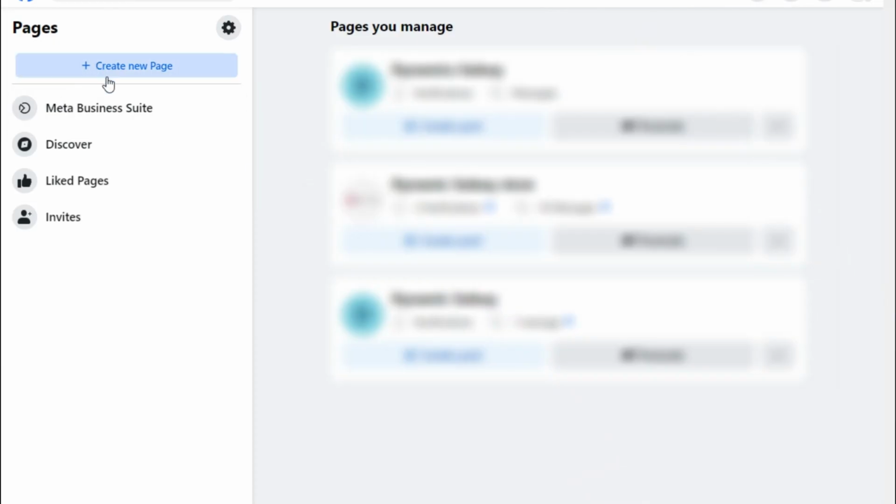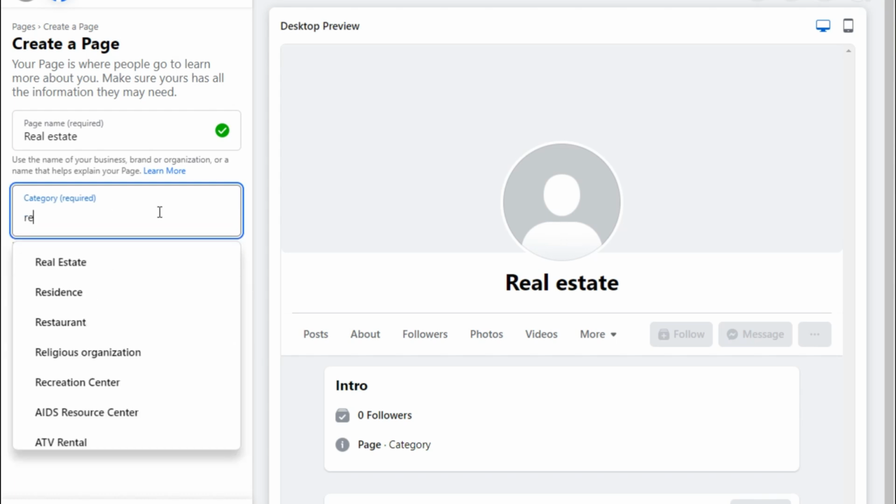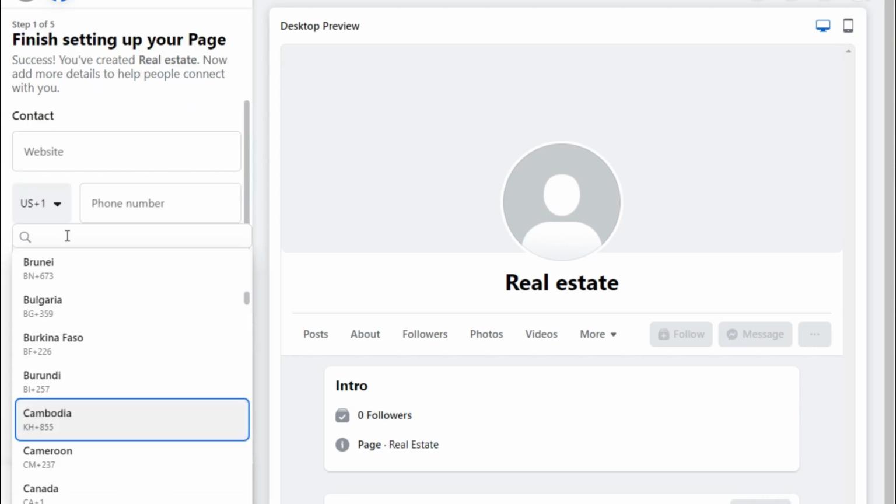So you're gonna wanna log into your personal Facebook, go on the top right, and there'll be a little waffle icon. You can click on that and there'll be a create page button. You can go in there, create your business page.